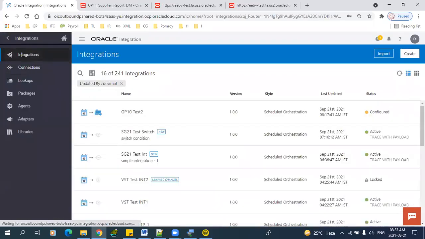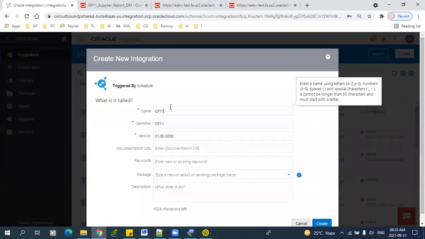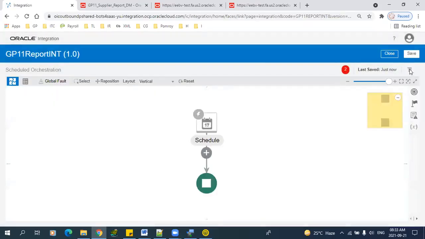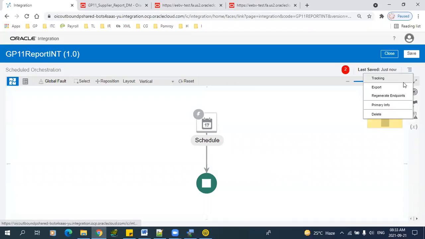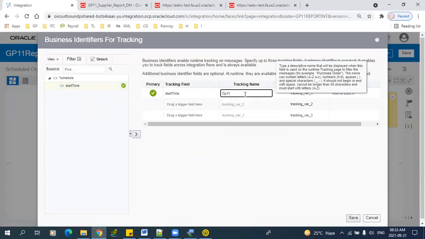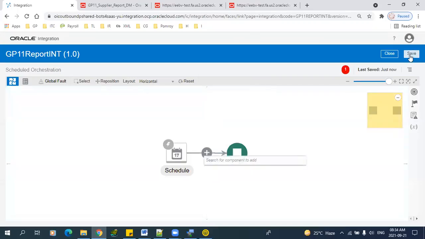Now develop an integration. Just click on the create, schedule based, select report integration. Just click on the create. Very first add a tracking here. Add something like this, GP11 report integration. Just try to save it and change the design to horizontal and save it.